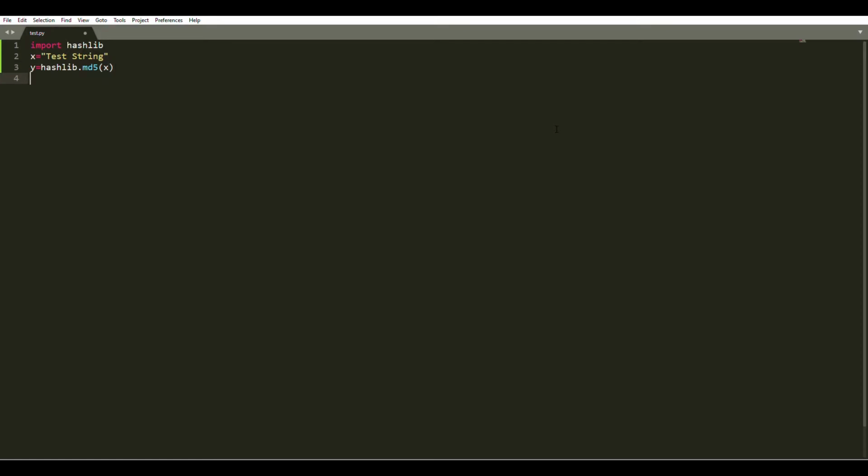Finally, print y. Great. This seems easy, right? But here's the problem though.